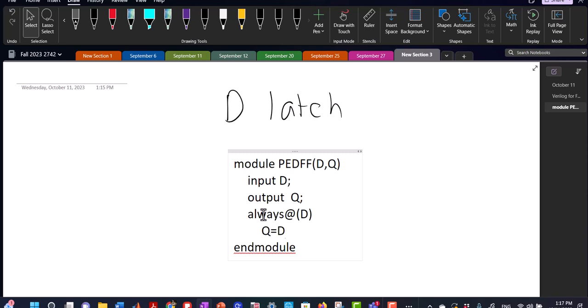I think it's just good habit. I don't know if it has to do with whether I did a non-blocking assignment or not. So I will do reg, and then I like to use this.